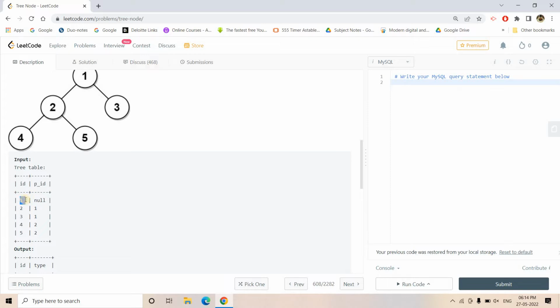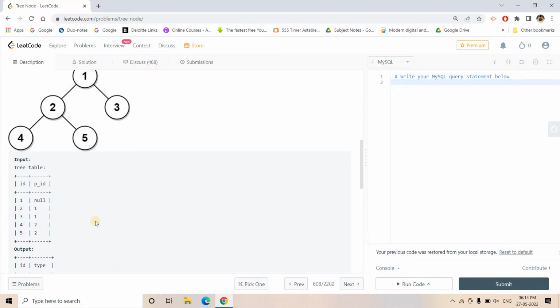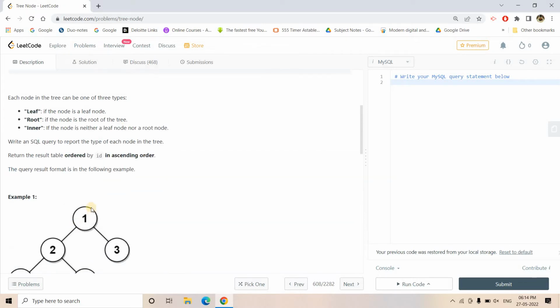For example, the id which has value 1 is basically this node. It doesn't have any parent, right? So PID is null. Then for id 2, this node has the parent 1, so the parent id is showing 1. Then for id 3, the parent is 1, so it shows 1. For id 4, the parent is 2, so it shows 2. For id 5, the parent is 2, that's what it is showing. I hope it is clear how the data is represented.